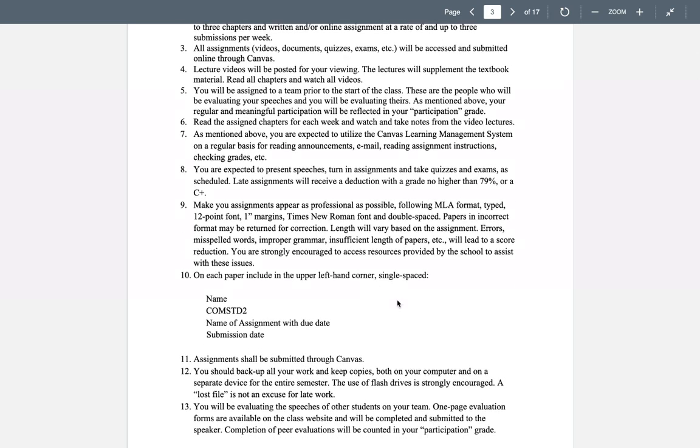Number 9, we want the documents that you send us to be as professional as possible. This is going to be typed, Times New Roman, 12-point font, 1-inch margins, all the details are there. Please follow that format. Don't send me other things. Double space except when it says not to.